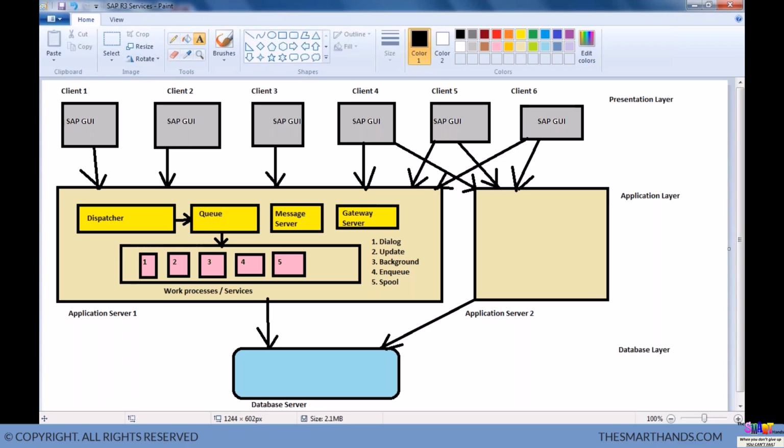We have five types of services. Dialog service is responsible for performing IO operations. What input you are reading, what output you are displaying, all those operations are taken care of by the dialog service. It is responsible for dialog management. And then we have the update work process. What is its job? To manage database operations: inserting, deleting, updating, all those things. Whenever you want to interact with the database, internally SAP will make use of this particular service.